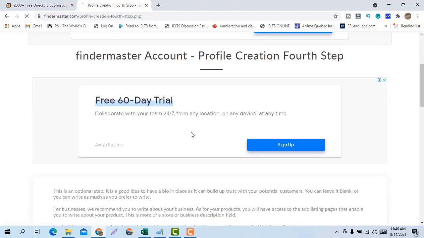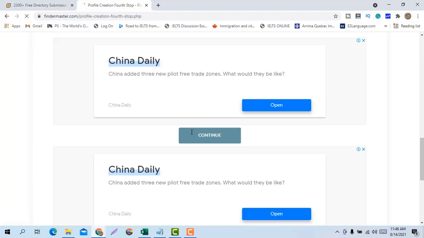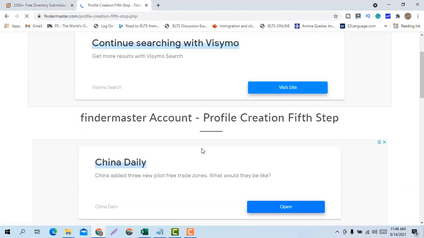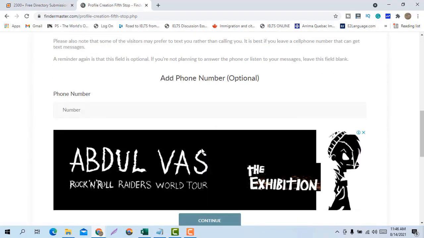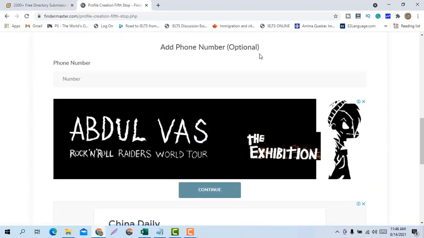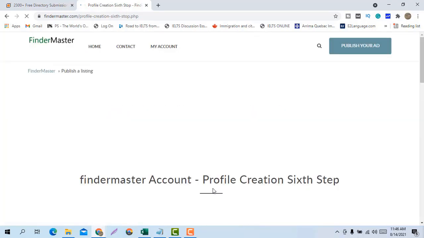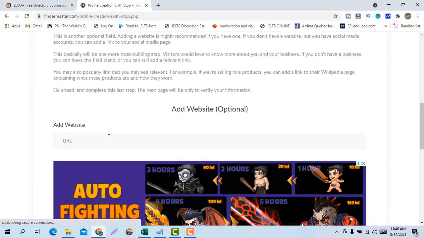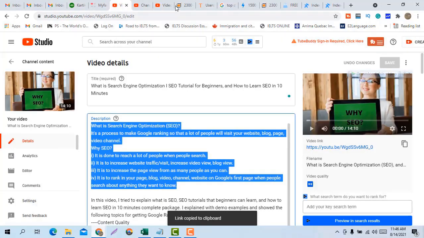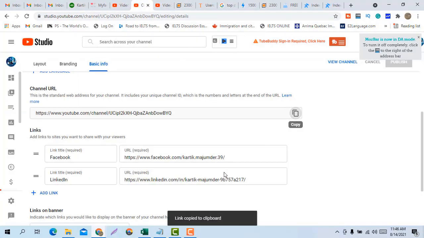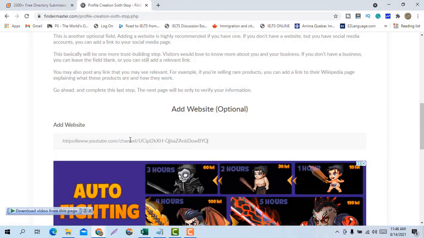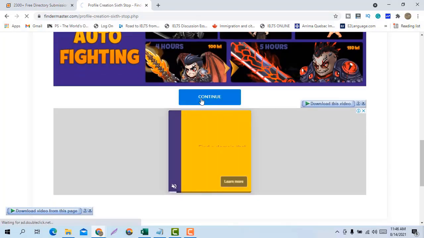After that you see there is the biodata option, and that is optional, so I don't want to fill it up right now. I have continued, and the phone number is also optional, I'm not going to do that. So continue. Website URL, if you have a website that's fine, you can copy it here. Since I don't have any website, I am going to copy my channel URL. So my channel URL is copied, and right now I am going to paste it here, and it is done. Right now I'm going to continue again.